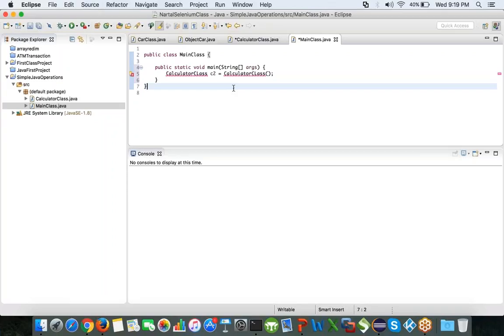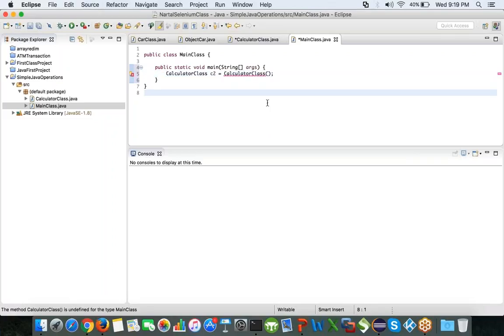There is something, Calculator, so there is no capital L here. Java is case sensitive, so be aware. If there is a capital or small L, they are two different things. Equal to new Calculator. We have to use the new keyword. Now when we created this line, it has created one instance of the calculator class, which is nothing but one copy of it, and that is stored in here now.